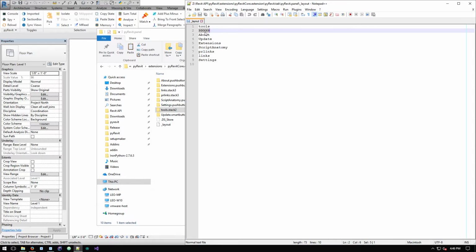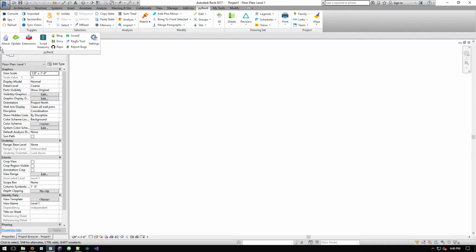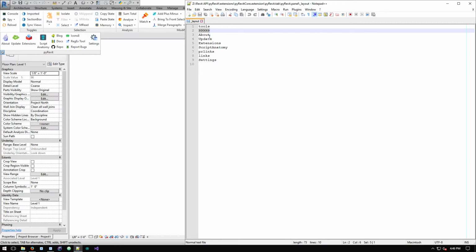This basically tells pyRevit to go into the slide out. It means create every other tool inside the slide out. Don't create them in the actual UI. So you can see the about button is first. I'm actually going to lock this here so you can see. So about button first, update, extension, script anatomy, PR links. This is another stack. Links, this is another stack. So each one of them is one of these stacks, and then the settings button.